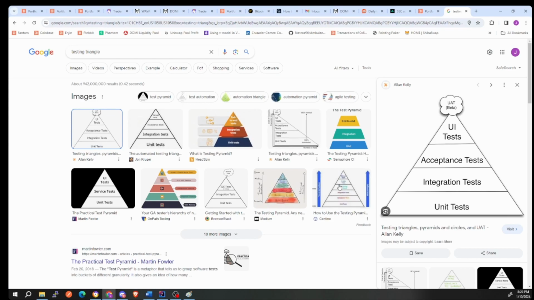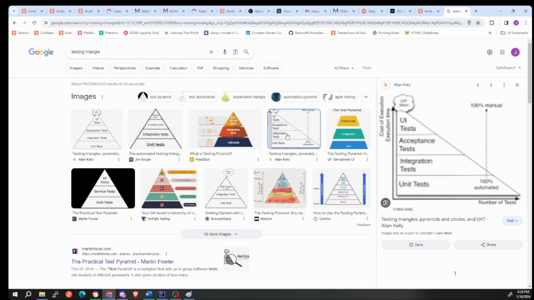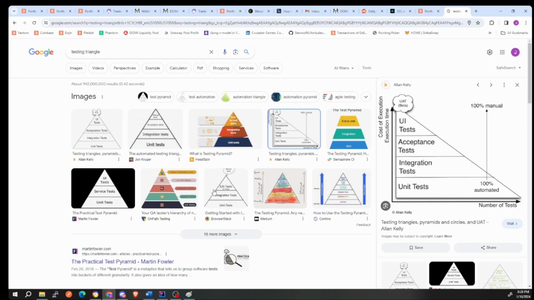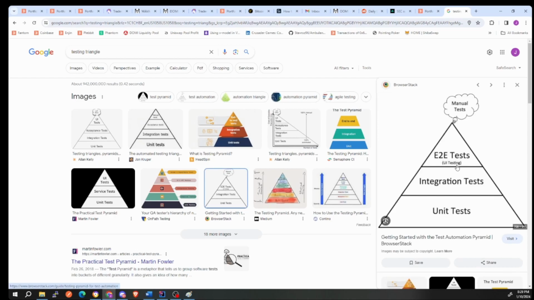So let's see if there's other ones here. They have a manual test. They call these UI tests. They call them over here end-to-end test, UI testing. So yeah, that's pretty much it. These guys don't even have acceptance tests. They just have integration tests and unit tests. So it's all across the board. But for the most part, they're very similar. Any questions?